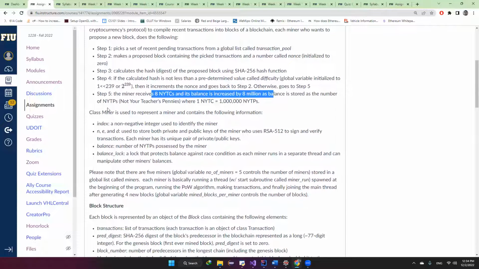That's the mining process. Who's going to do the mining process? The miner. Who is the miner? The miner is represented by a class, and the miner does its operation in a thread, which I'll show you in the code.